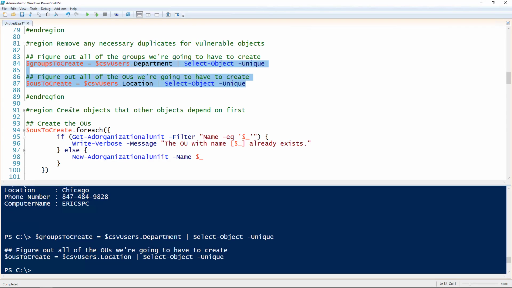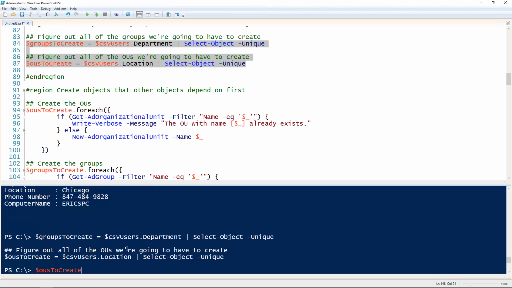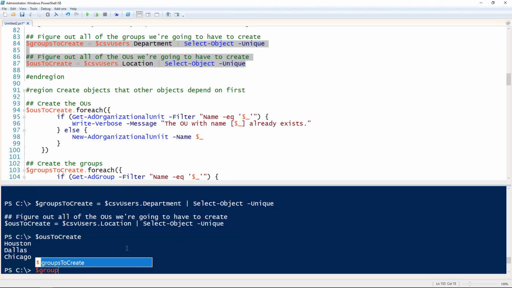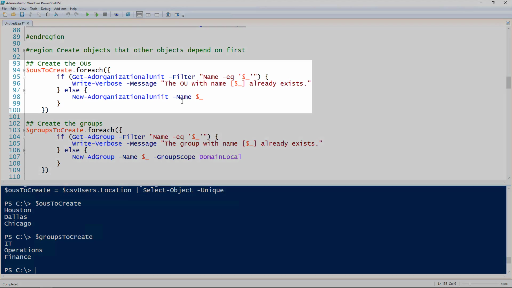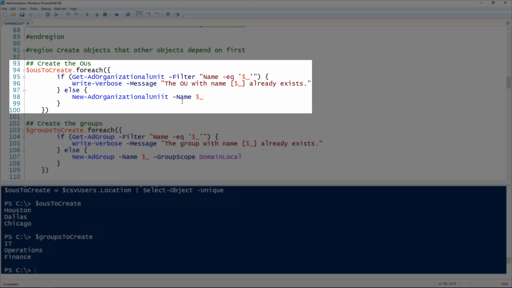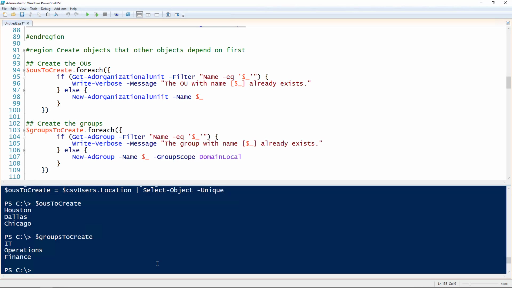All right, so once we have all the duplicates out of here, and we have OUs to create and groups to create, then we can go ahead and create the OUs. This is where we actually go and do the checks. So on lines 94 through 100 is where we loop through all of the OUs to create. And we're doing that by first running that read check, that read code that we created earlier using Get-ADOrganizationalUnit. If it exists, it's just going to send out a Write-Verbose, telling us the OU with the name, whatever it is, already exists. And if not, it's going to create the Active Directory organizational unit.